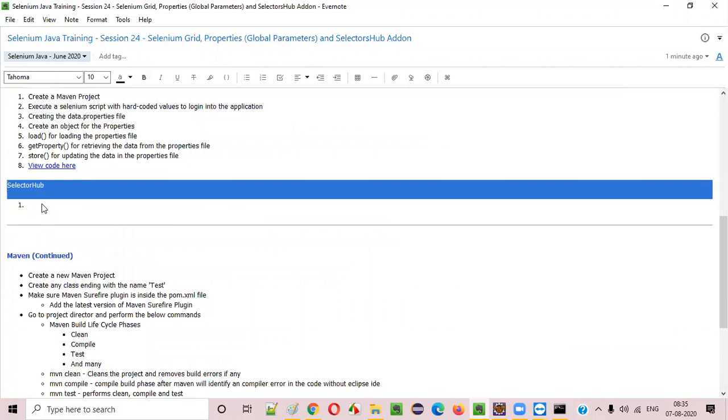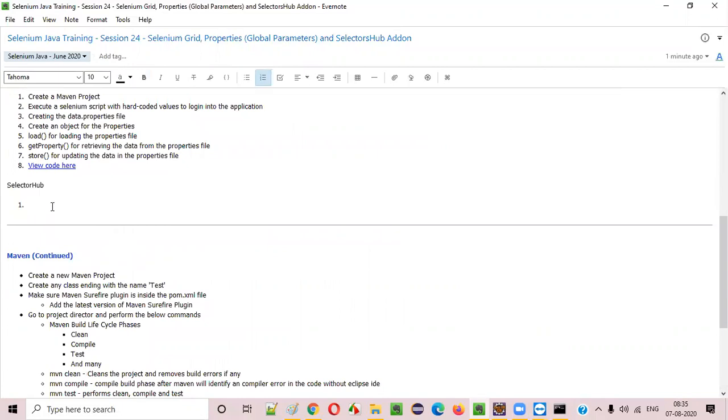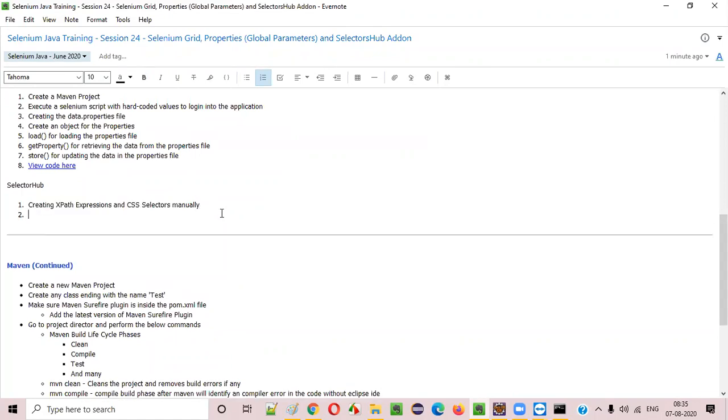This will help you while creating XPath expressions and CSS selectors manually. Okay, if you are creating the XPath expressions and CSS selectors manually, Selectors Hub will help you like anything. So let me practically show you how Selectors Hub is going to work.